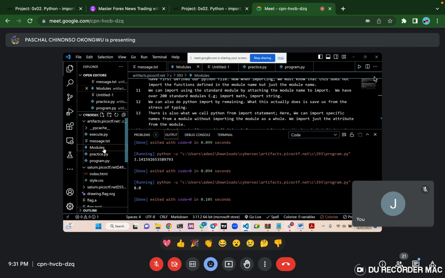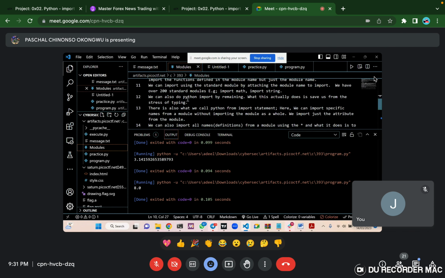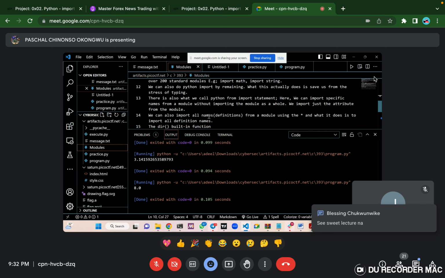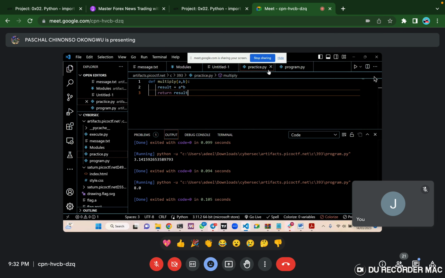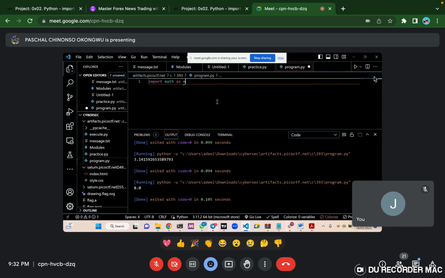Another thing I want us to know here is that there's also something we call the from import statement. What do we do in this regard? We can import specific names from a module without importing the module as a whole. We import just the attribute from the module. Let me give you an example, let me solve something on this so that you understand what I'm saying. Now, how do we go about this?